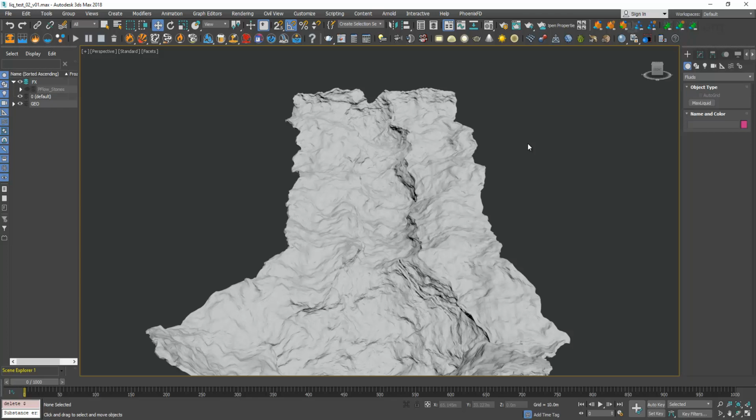Because the only tool we had for that is Phoenix FD. I like this tool, I like that plugin. I already have had some lessons on that. But it's always good when we have some tools built in, and until this moment we have had only PFlow for some particle simulation, and that's it.